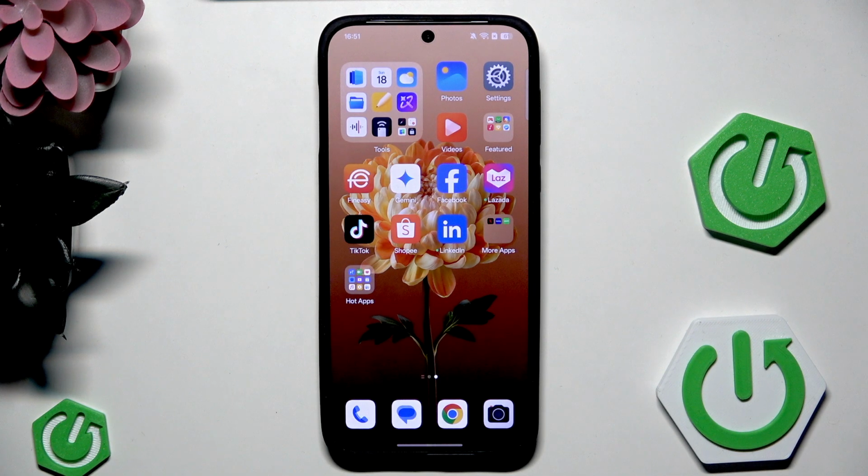Hello, in this video I'm gonna show you how to reset OPPO F29.